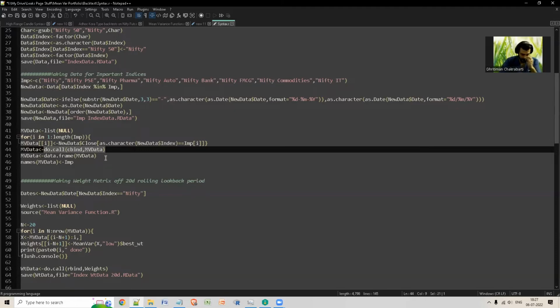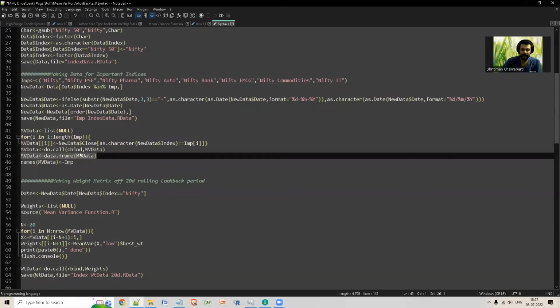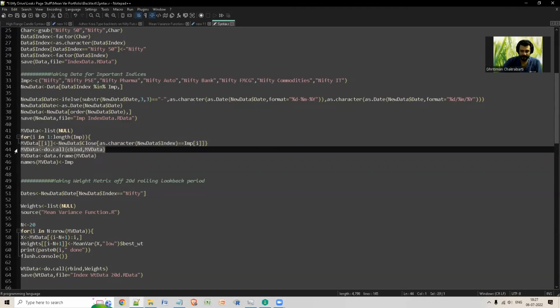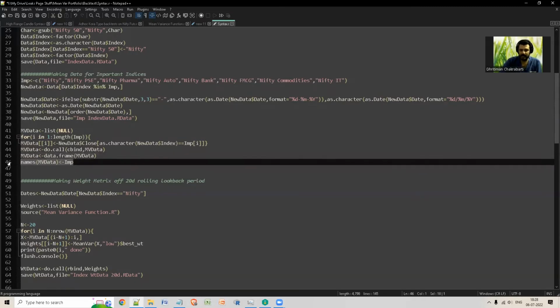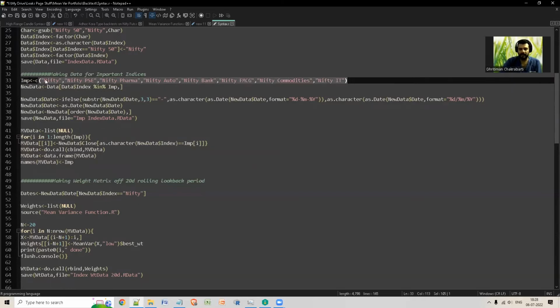Right now this will output a matrix. What I want is a data frame, because data frames are a little more user friendly compared to matrices in R. However, for efficient manipulation, matrices are the best. You can say that data frames are matrices with some additional attributes. So MV data is data.frame of MV data. I'm converting the matrix into a data frame, and the names of MV data are imp. Basically, each column has its own name based on this one.